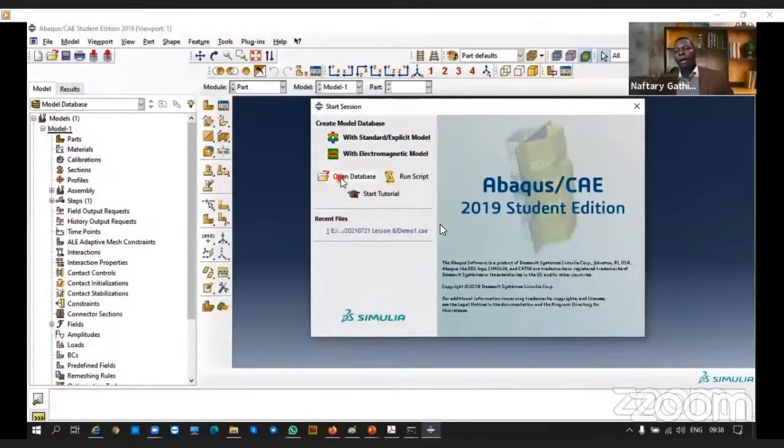If you have an older model that you have created before, now you're going to create the first model today. So an older model, you can open it using open database. Now, if you have prepared a Python script, a program in Python, then you can run that script so that you do the analysis.